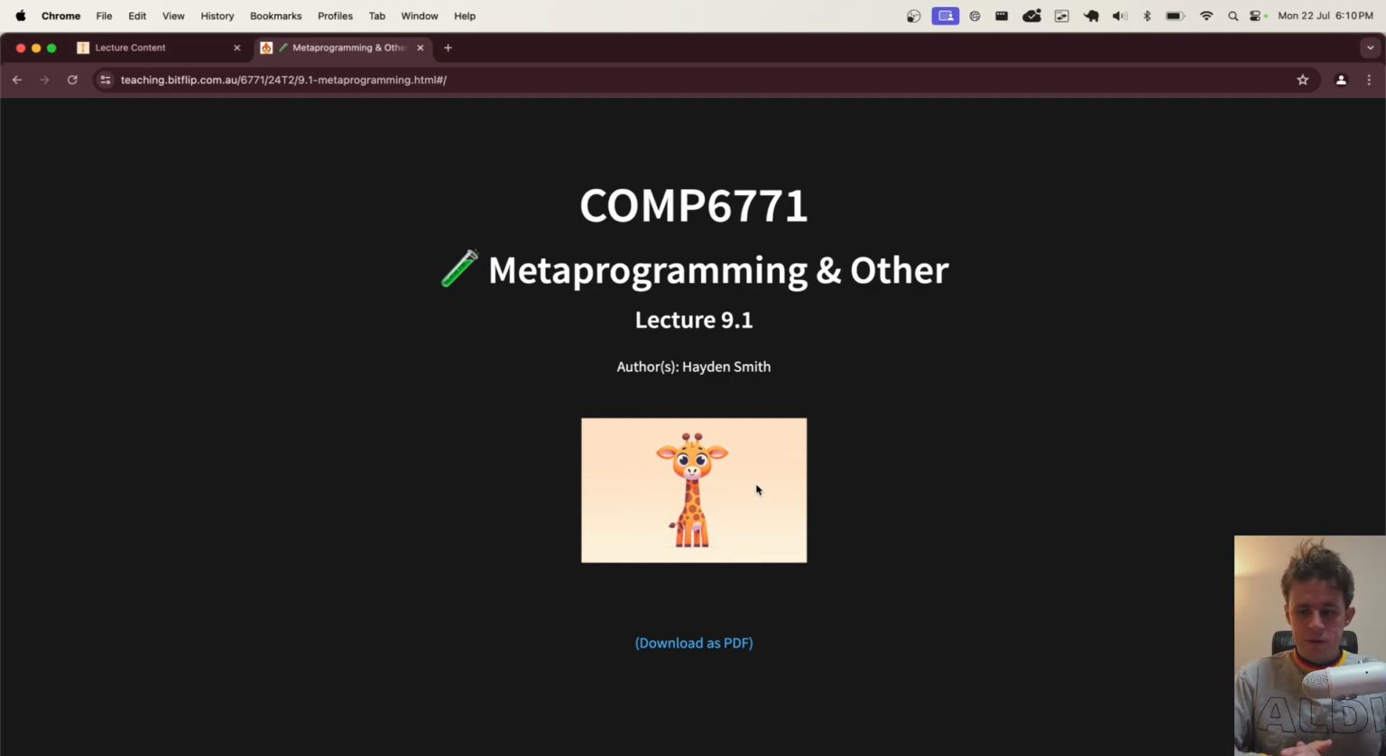So, lecture 9.1 on metaprogramming. Metaprogramming is a bit of a funny word. It's a loaded topic. We've called this lecture a bunch of different things in the past. Sometimes we've called it advanced templates.